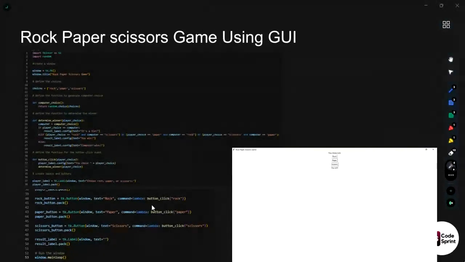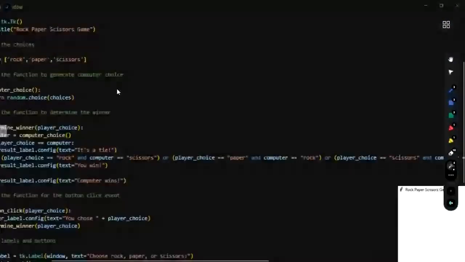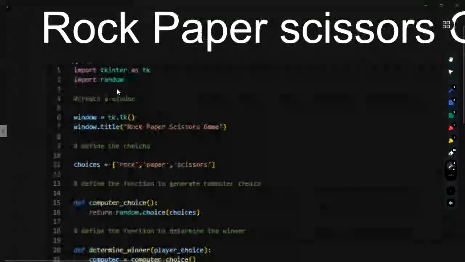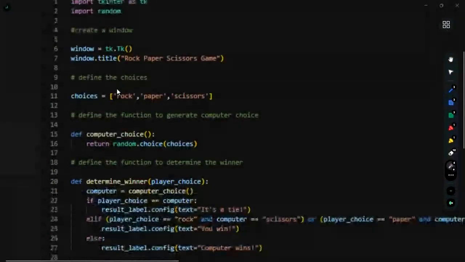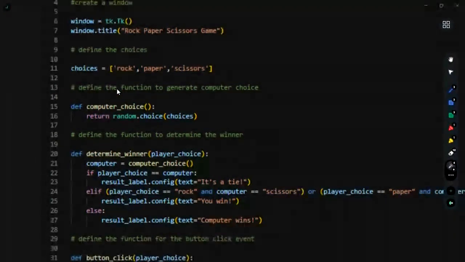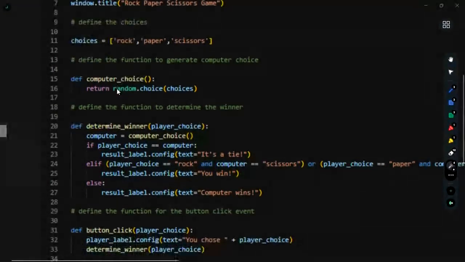Now let's quickly see the rock paper scissor game as well. For that, I am zooming in a little bit. For this, we have imported tkinter, and afterwards random. Then we have created a window. Then we have created the choices, from which one is going to be selected, covering the different possibilities we can have. Then we have created a function which is going to select the choice for the computer.